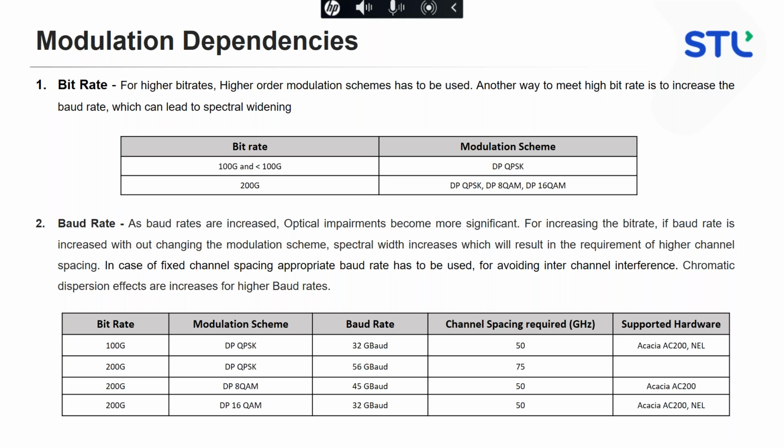So in case of a fixed channel spacing system, we'll have to choose an appropriate baud rate and select the modulation scheme accordingly. This is an analysis of how baud rate, modulation scheme and bit rate are dependent. As you can see, for 100G, when we use DP-QPSK at 32 gigabaud, we'll need 50 gigahertz of channel spacing. As we go higher, for 16QAM and 8QAM, if we want to keep the channel spacing fixed at 50 gigahertz, we'll have to use 45 gigabaud and 32 gigabaud respectively.